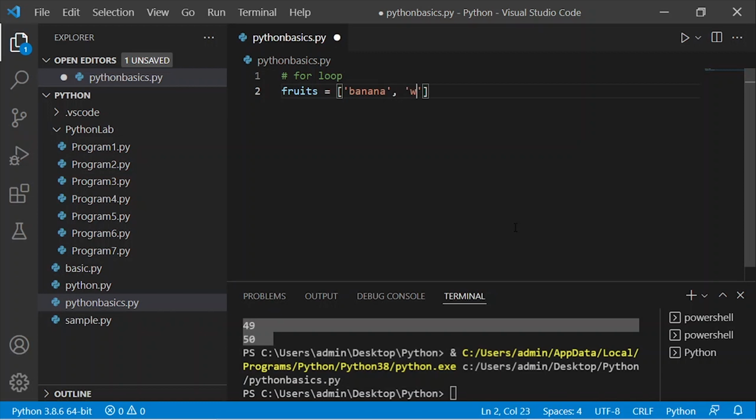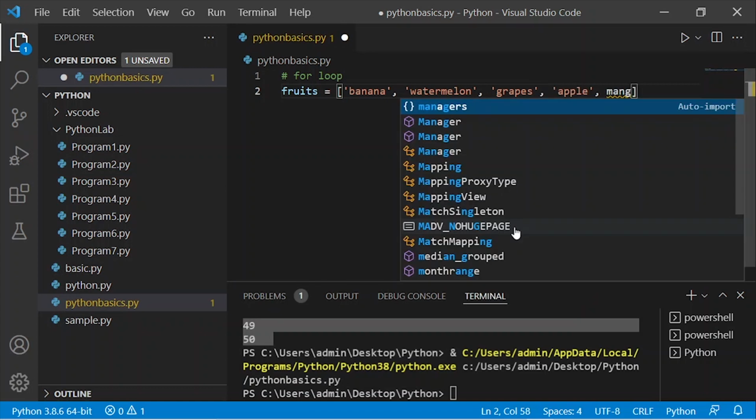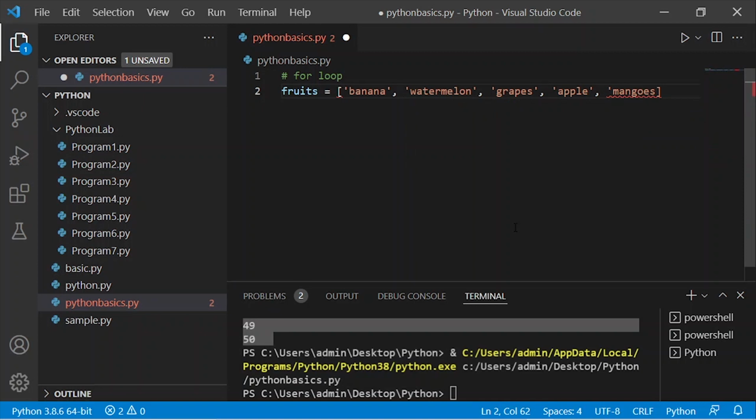Banana, watermelon, then grapes, apple, then mangoes. Okay, so we have prepared one list of fruits.